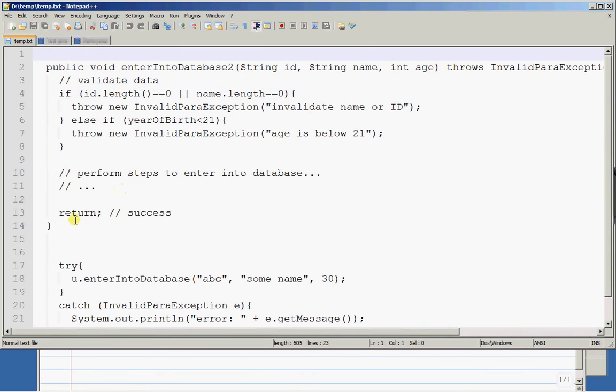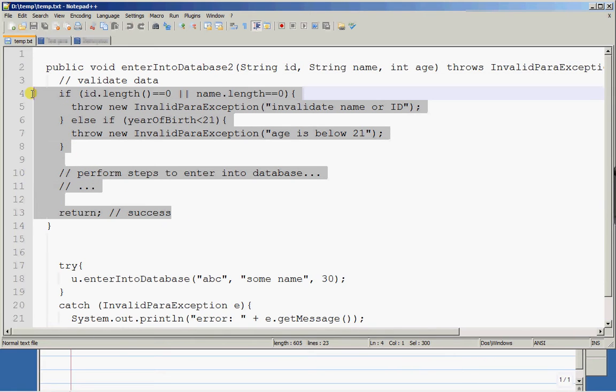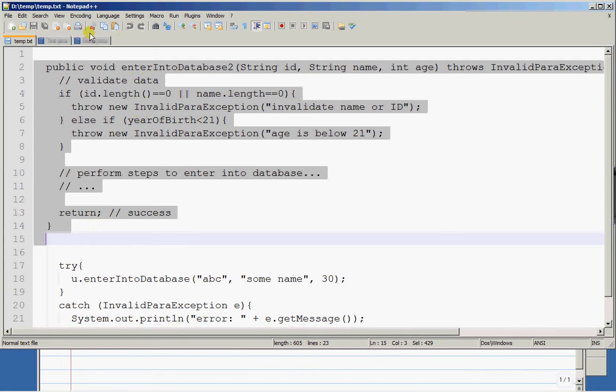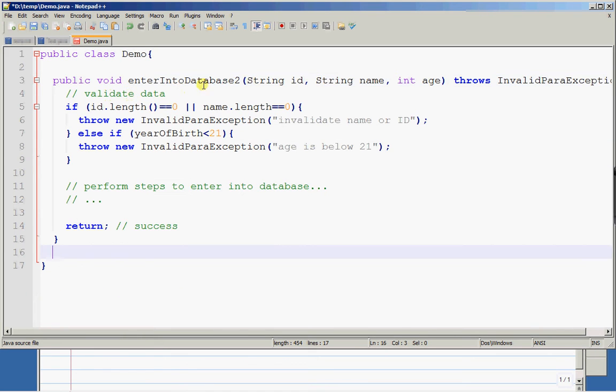Let me cut some code which I've written. I'm going to replace the same method, same name. So what's the difference between enter into database now and the previous one? First thing, it does not have to return an error code. It may return whatever it needs to return, but in this case, it returns nothing. But of course, if your method needs to return something, please show the return value there.